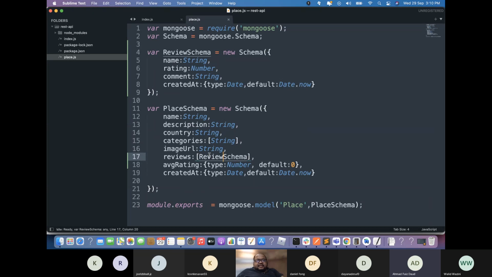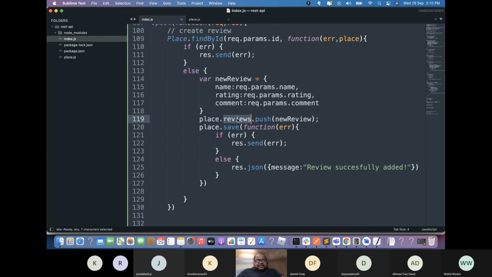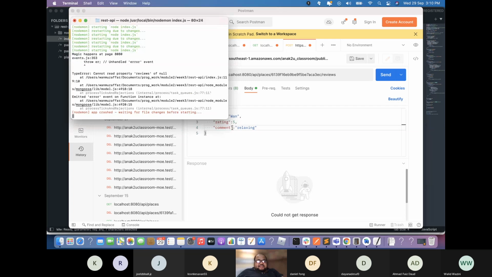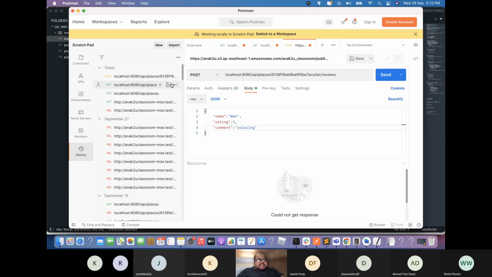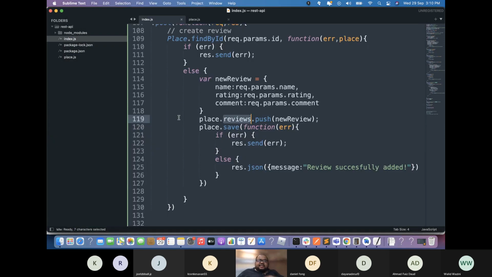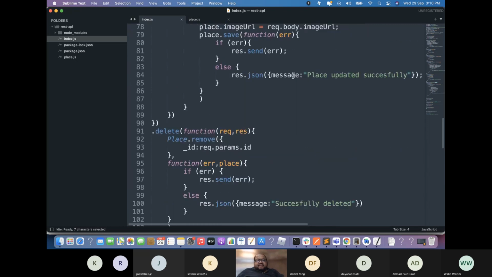Kan ada place.js. Tu lah. Kan ada reviews. Jadi kena R kecil ikut ni. So ini betul, place.reviews. Place.reviews cannot read property reviews of null. Index.js line 119, place.reviews dot push. Function find place, betul ya.